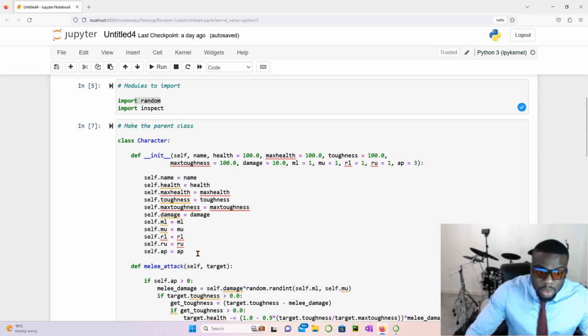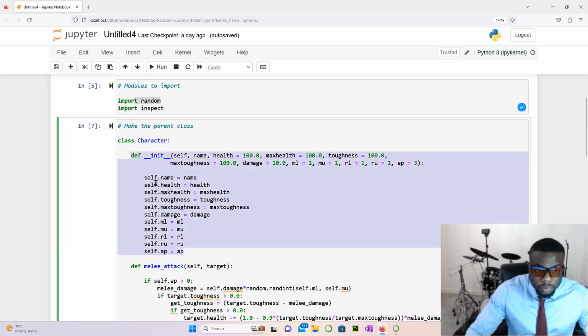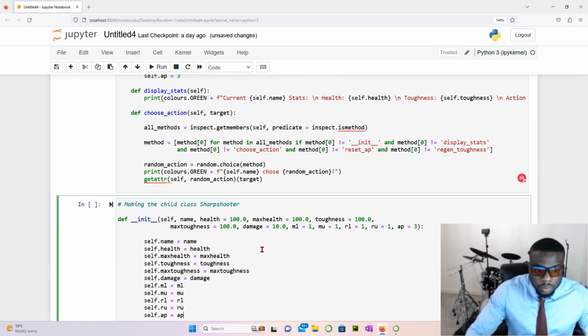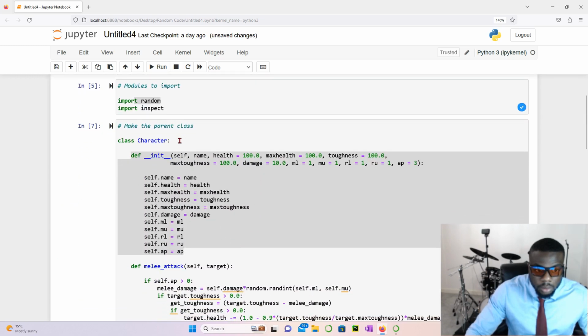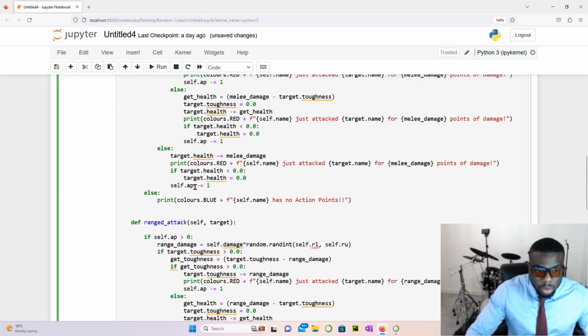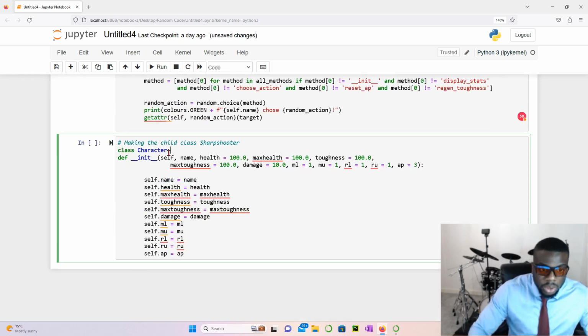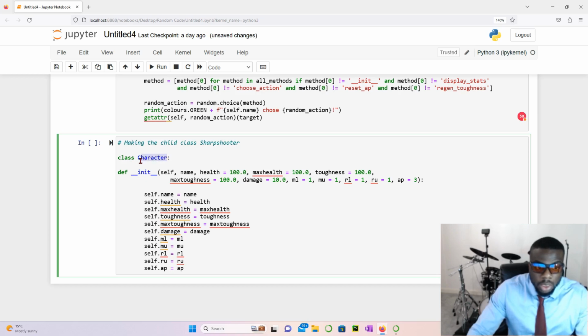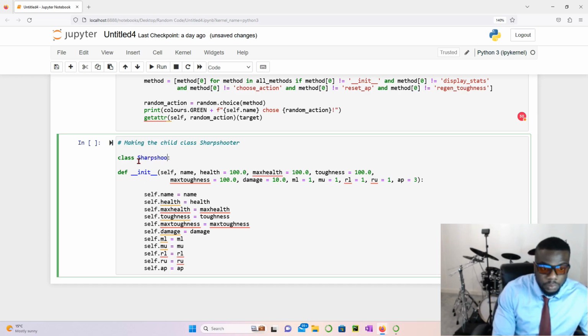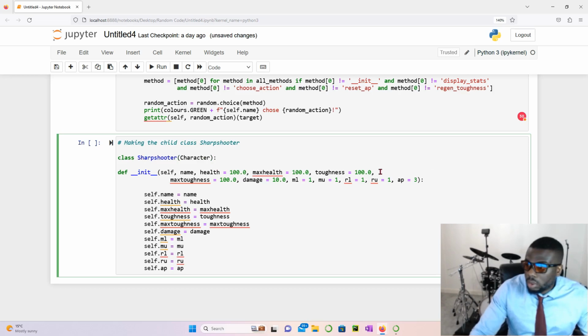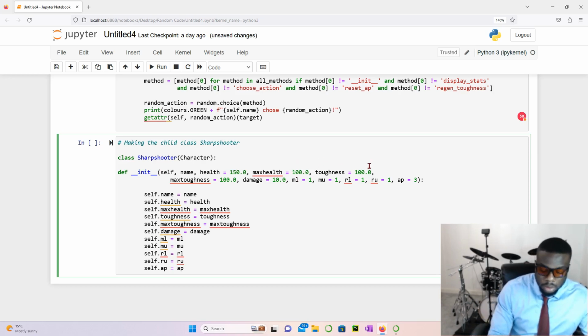So I'm just going to copy and paste all of this, and you'll see the minor changes that I will make. So class Sharpshooter, which is inheriting from the Character class, right? And then I'm doing the same initialization, but I'm going to make some changes. So the sharpshooter has 150 health and 200 toughness.